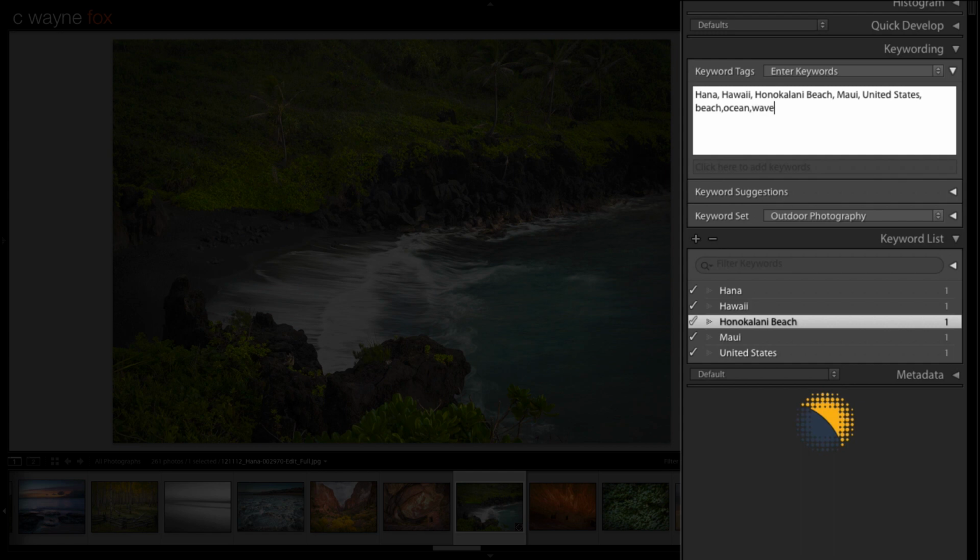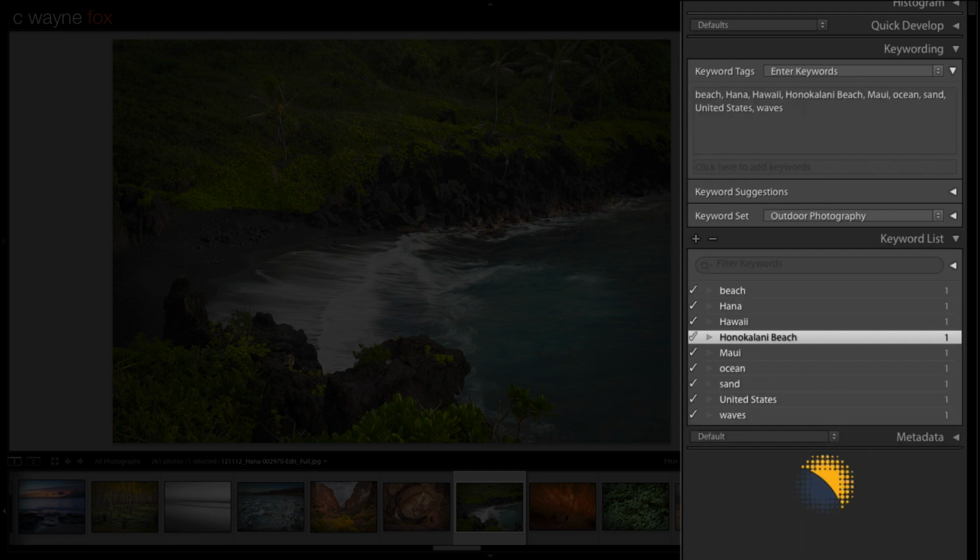So anyway, let's add waves, sand. We could go on and on. And once we get that, hit return, and those keywords are in. And of course, if they're a new keyword that has never been used before, they'll go down in the bottom.